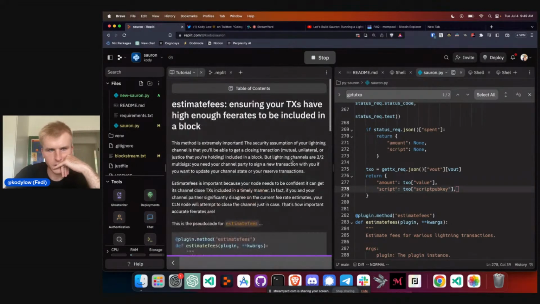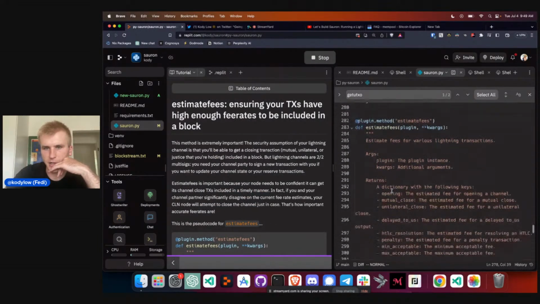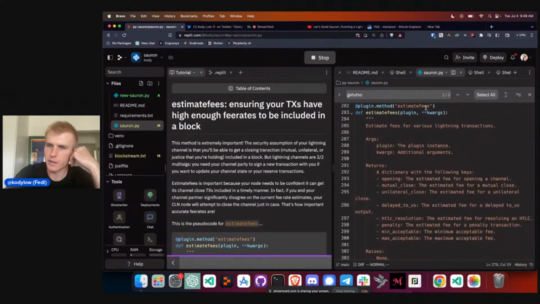Cool. So the last thing that we have to do for fully replacing the Bitcoin CLI plugin with Sauron is getting estimate fees, right? And estimate fees is because I need to know whether I can get a transaction included in a not crazy period of time, right? So I might need next block, or I might need 10 blocks from now, or I might need like 100 blocks from now or something like that.